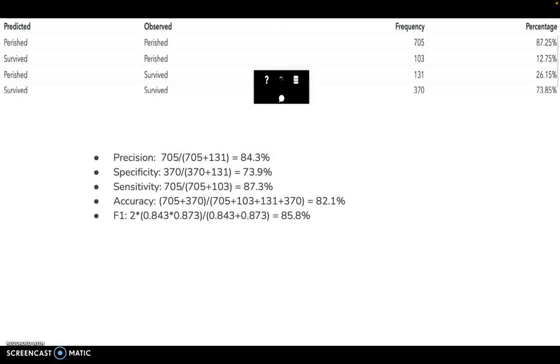Here we calculated precision at 84.3%. We calculated specificity at 73.9%. We calculated sensitivity at 87.3%. We calculated accuracy at 82.1%. And finally, our F1 score for this data set in the decision tree was 85.8%.